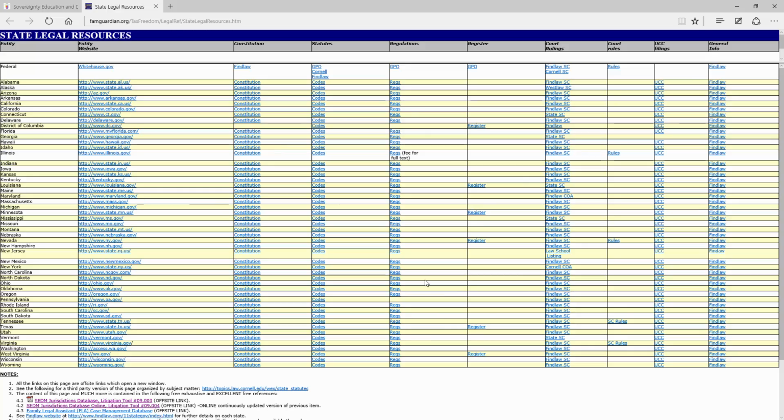So very powerful page. This page is so useful and we use it so often that we configured our browser to open up this tab automatically every time the browser starts. But once again, this is a Family Guardian resource. We are not responsible for it. So if you have any problems with it, please notify them, not us. But it's a very powerful tool.